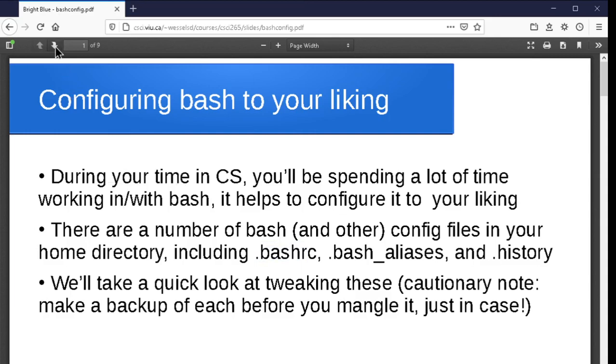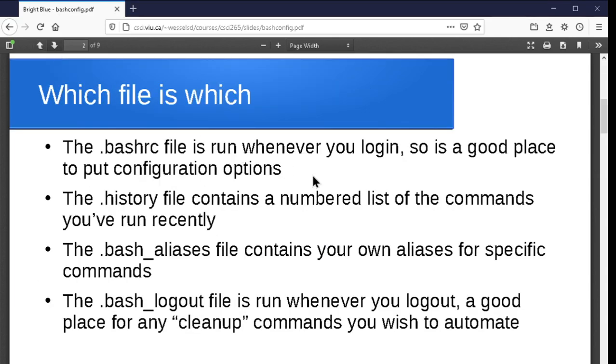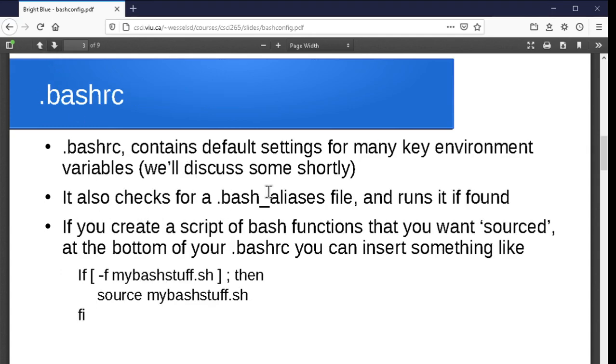All right, so assuming we've got these available to play with, let's continue on to our discussion here. So again, the .bashrc, run when you log in. The history, recent commands. Aliases, we weren't there yet. We'll create one in just a second. So the .bash_aliases contains aliases for commands that you like to use, and then the logout for stuff that you want run whenever you log out. .bashrc is probably the most interesting one, and it contains the defaults for a lot of different environment variables. It'll also check and see if we've got a .bash_aliases file, and if it finds one, then it runs it. So we'll take a look at that in just a second here.